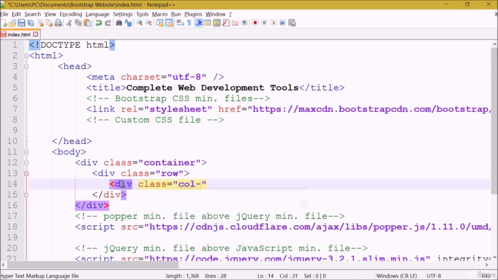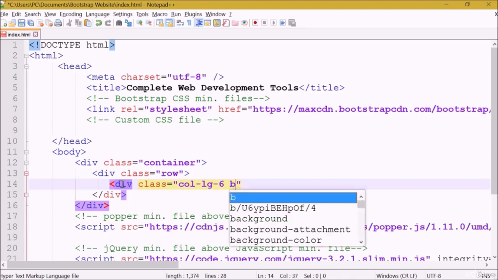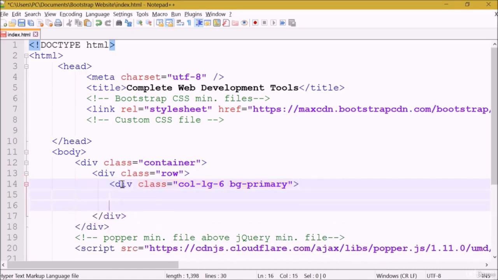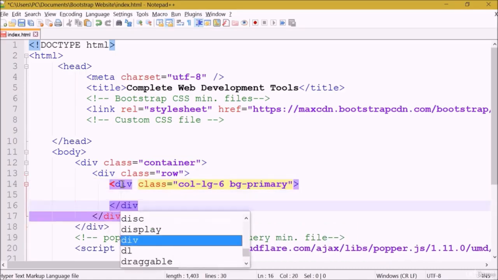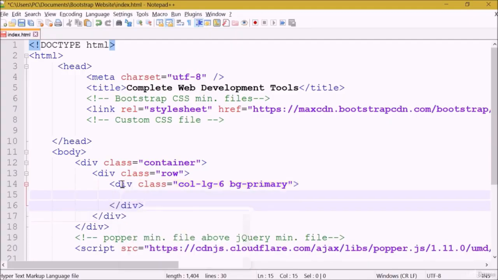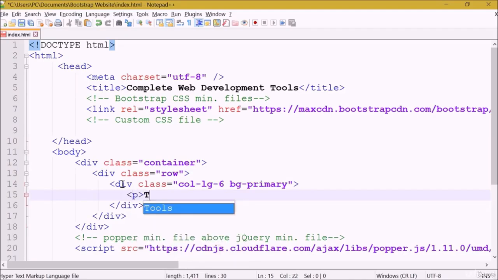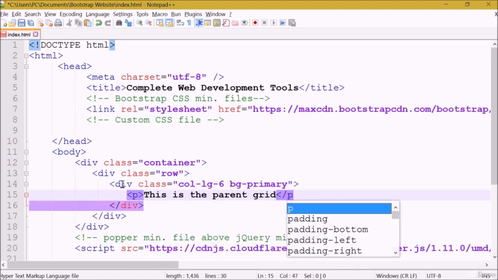Column, hyphen, let's use a large screen, 6, bg-primary, so there's a background color. I'll close my div here, and inside this div, I'll create a paragraph. I'll say, this is the parent grid, and I'll close the paragraph here.